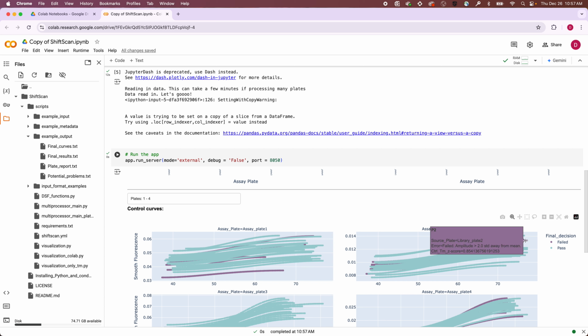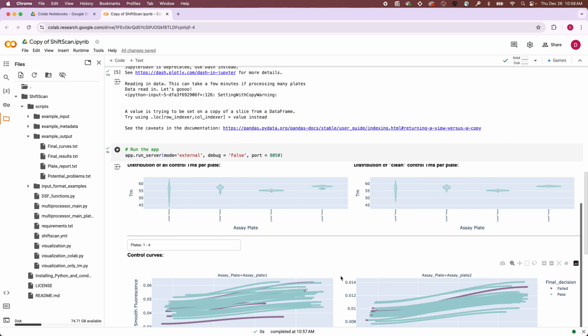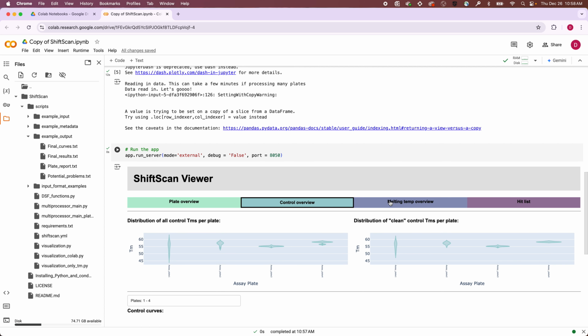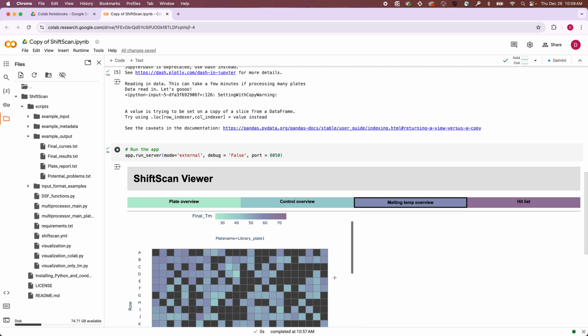And you can absolutely get rid... not get rid of, but you can change the parameters to see which control curves are allowed to fail, etc. You can play with the parameters as much as you like. This melting temp overview is just a plate view of your results.